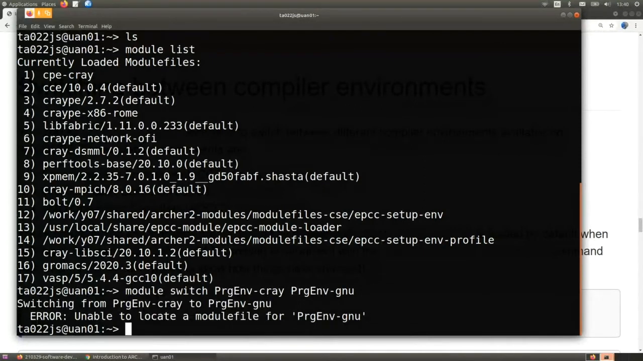Instead, you need to do a module restore command. And what module restore does is every one of the three programming environments has a set number of modules that the system thinks should be loaded with that programming environment. And what a module restore does is it will unload all of your modules and reload just the ones necessary for that programming environment. So anything that's superfluous, anything that you might have added in the meantime, will go away.